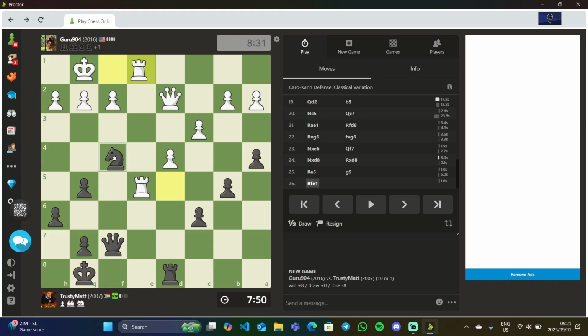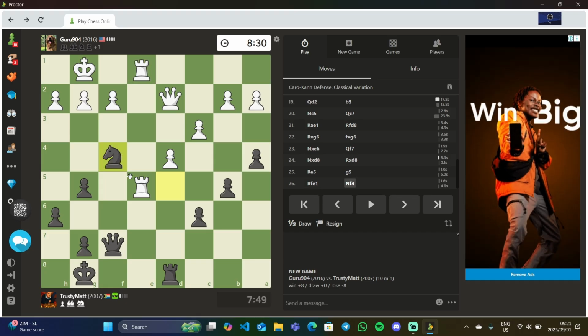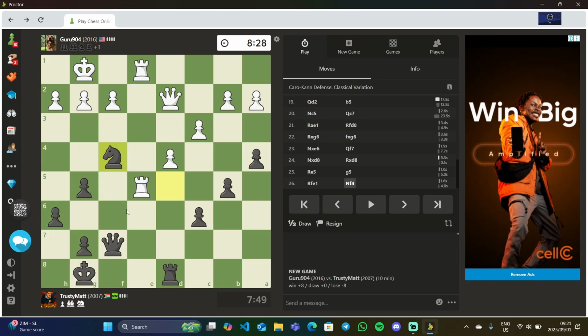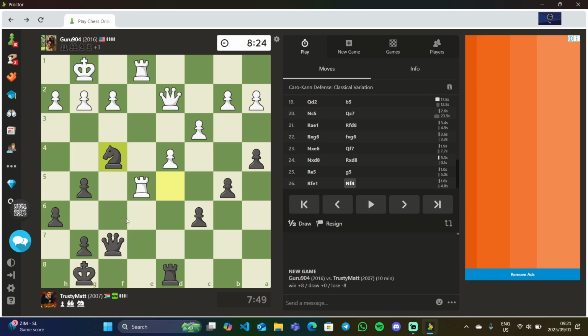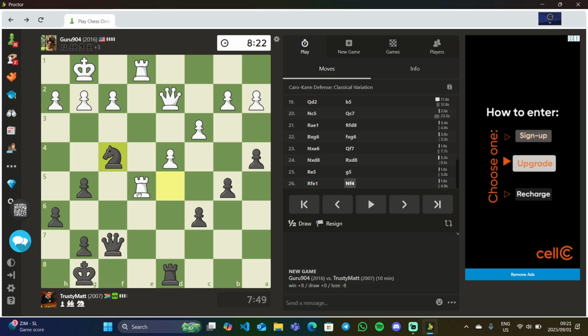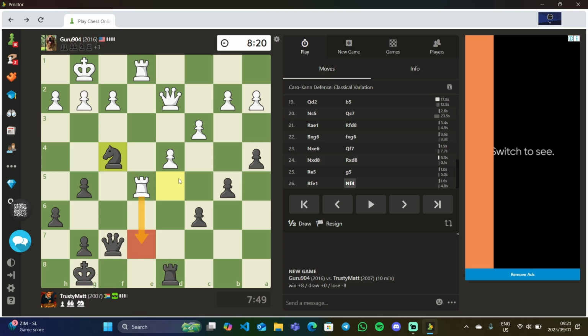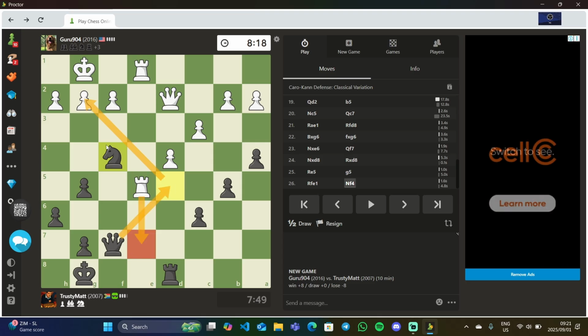Okay, well, let's get the knight in. Let's bring the knight forward at least. I'm expecting rook here, but I'm just gonna play like queen there to threaten mate.